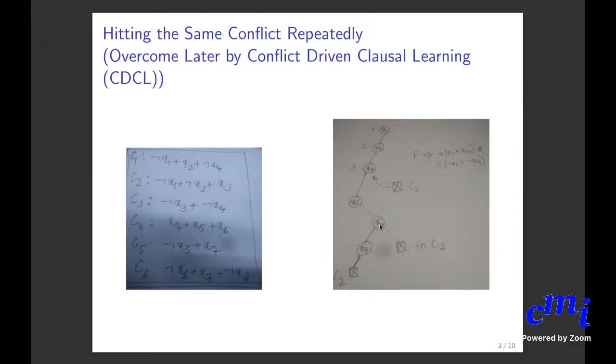Similarly, if you now flip, backtrack to X6 and then make other decisions, you will hit the same conflict in C2 again. This is the drawback of DPLL. Because of unit resolution, BCP is quite efficient, but you need to backtrack, and hitting the same conflict again is one of the drawbacks of DPLL.